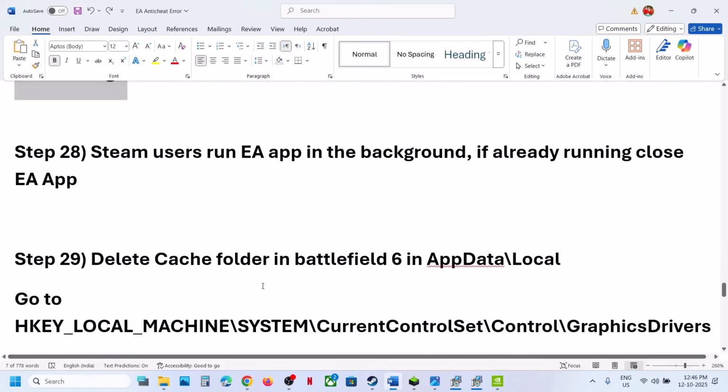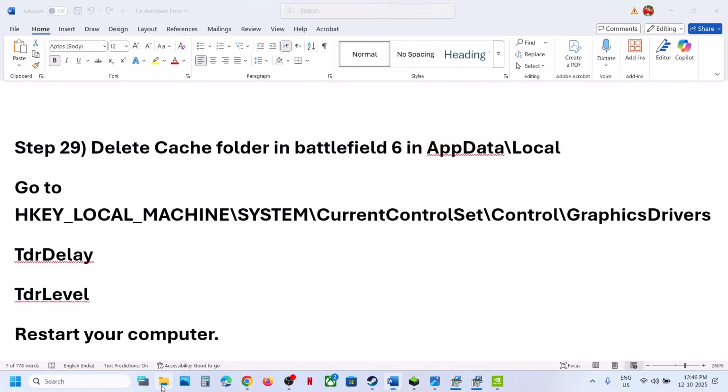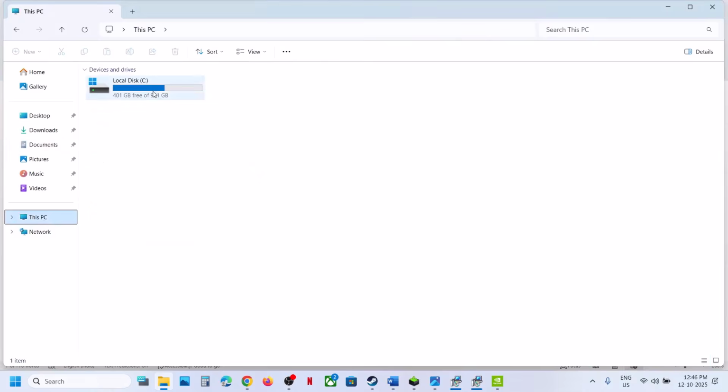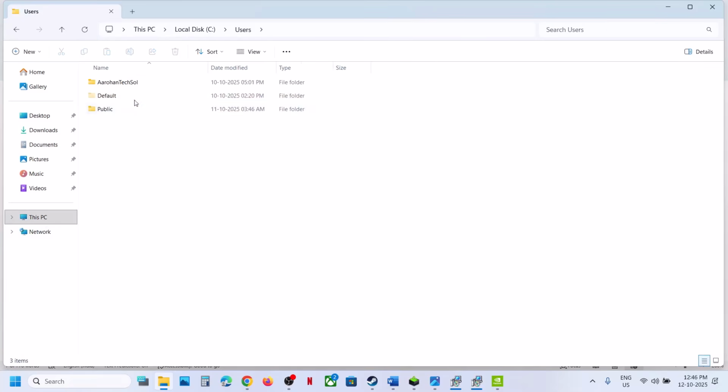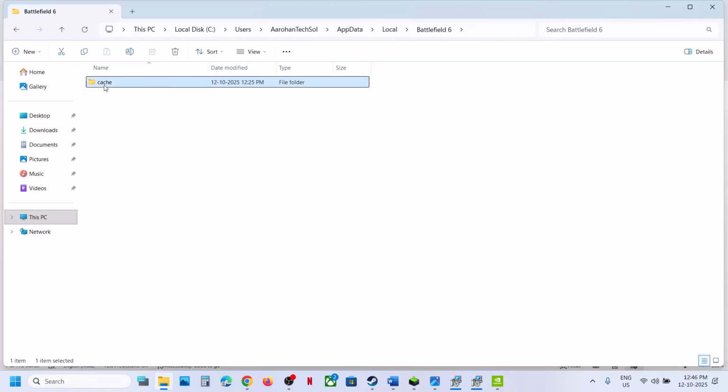Next step is to delete the cache folder in Battlefield 6, at this location. So you can go to File Explorer, go to This PC, open C drive, Users, username, AppData, Local, Battlefield 6, open this Cache, right-click, delete it, launch the game and then check.